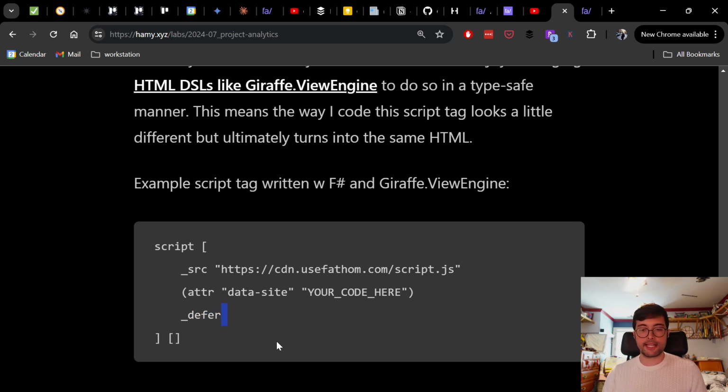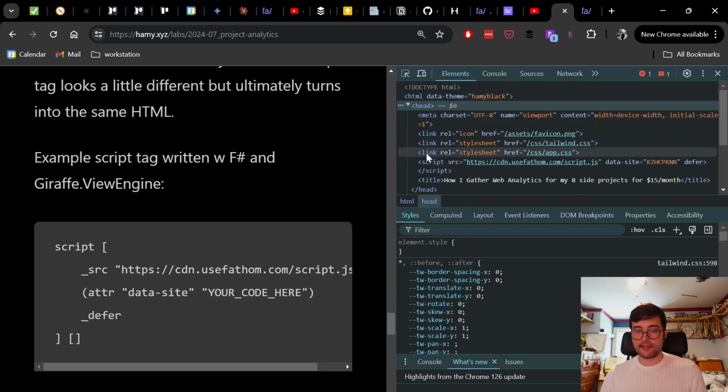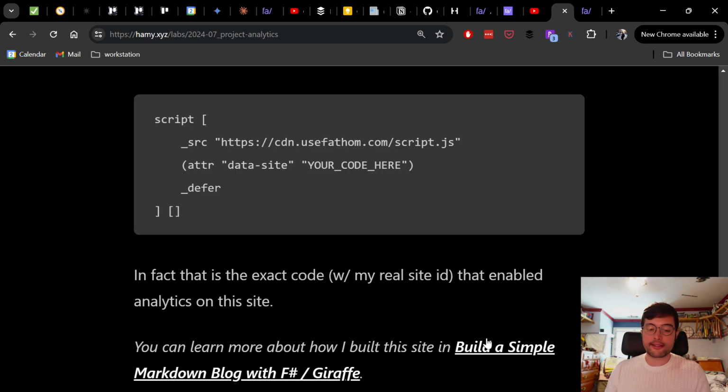And so this compiles down basically to the same thing, and this is the exact thing that's actually running this website. Let's see if I can show you here. Open the head, and we can see that here's my Fathom script tag, and that's written with code like this. If you're interested, you can learn more about how I built this site and build a simple markdown blog with F# and Draft next.